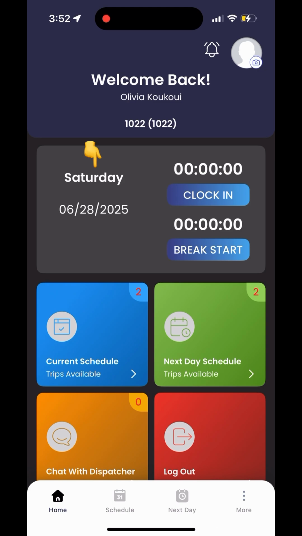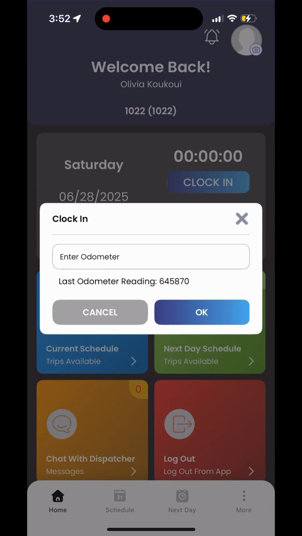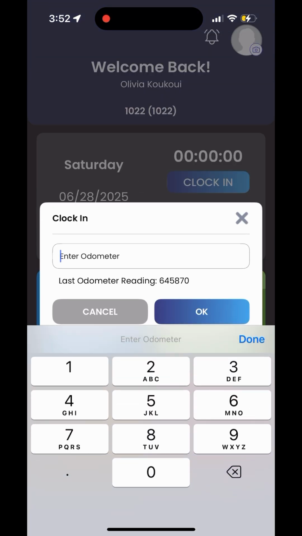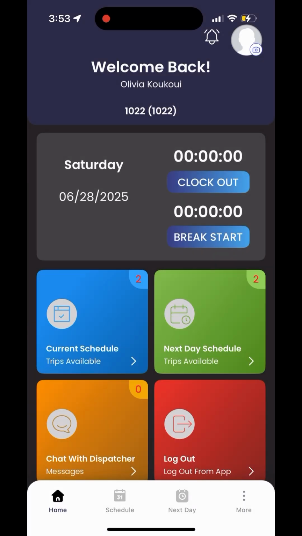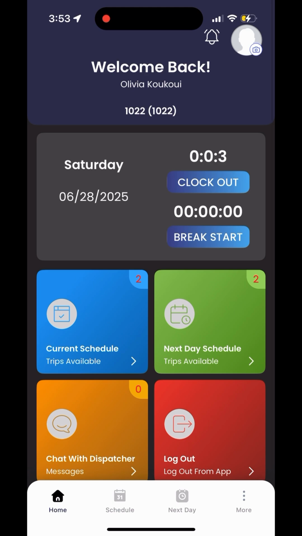Underneath, you'll see the day of the week and the current date. This is also where you'll need to clock in. Please remember, you won't be able to start any trips unless you're clocked in. To clock in, tap where it says clock in, enter your true odometer reading from your vehicle, then click OK. This will officially clock you in and allow you to begin your trips for the day.